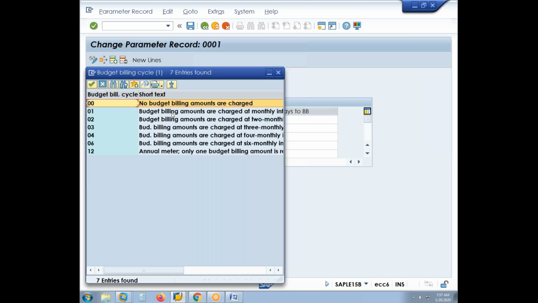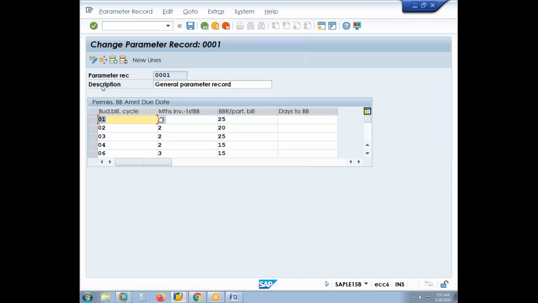01, budget billing amounts are charged at a monthly interval. That means every month you are going to do an invoice with a fixed amount. 02, budget billing amounts are charged at a 2-monthly interval. That means the invoices will happen once in 2 months, not monthly. Like that here, once in 3 months. That means you can control how many invoices you're going to create during the period. Is it monthly, bi-monthly, once in 3 months, once in 4 months? That is controlled by the budget billing cycle.